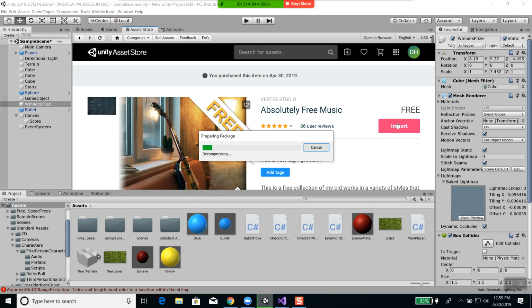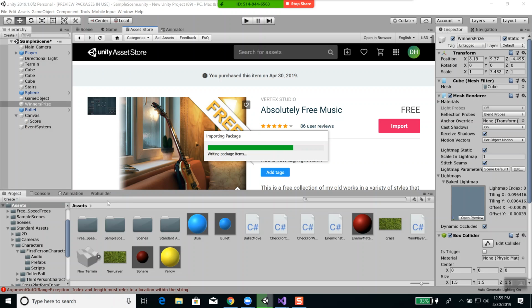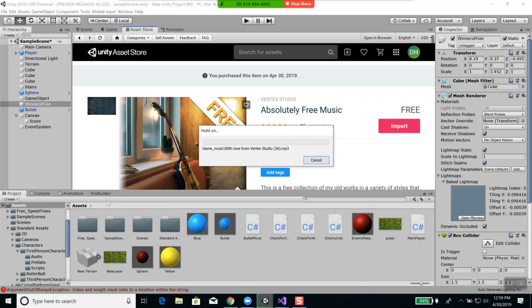Okay, so now I'm going to import it. I hope they're not all called "with love." Hey, I'll import them. Sounds like something I would do, name them all the same like that.